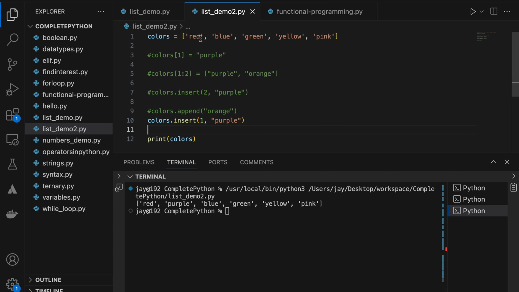So what is happening here? Red, blue, red, purple. At the first position purple is added. Now blue, green, yellow shifted to the right. This is shifted to the right, not replaced. Existing elements will move to the right, and in that position there will be the new item purple.